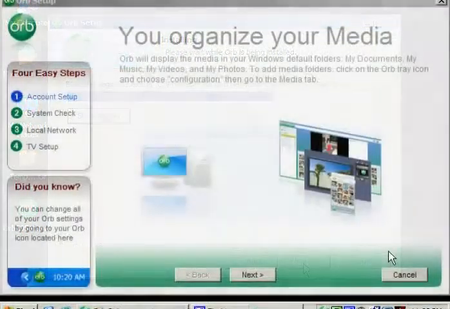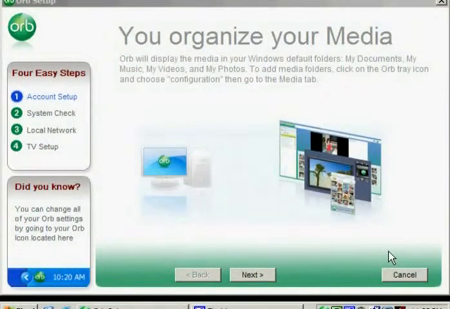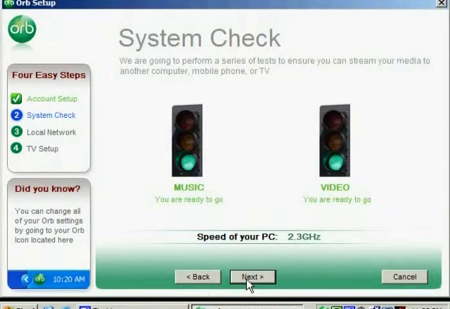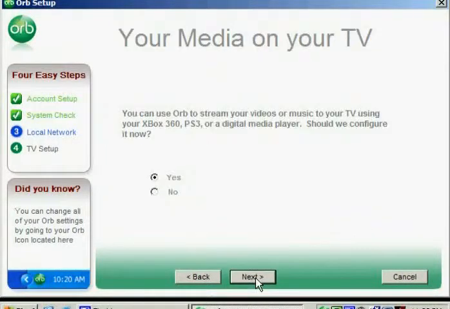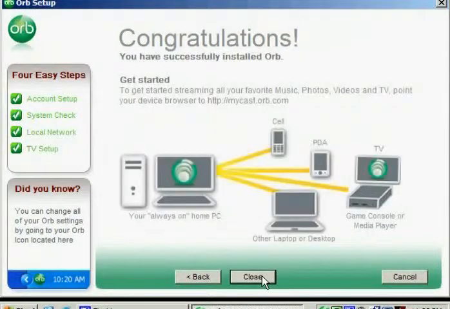Alright, here it'll give you a chance to select which folders you want to put on sharing and allow it to access. It'll do a system check and run through your specs and make sure that everything's up to par. You can also stream to your Xbox 360, or more recently you can also stream to the Wii, but we won't get into that today. And that's it.